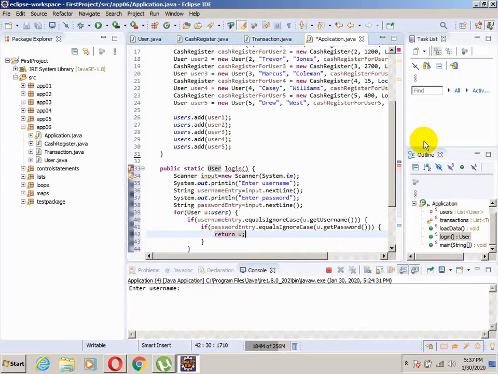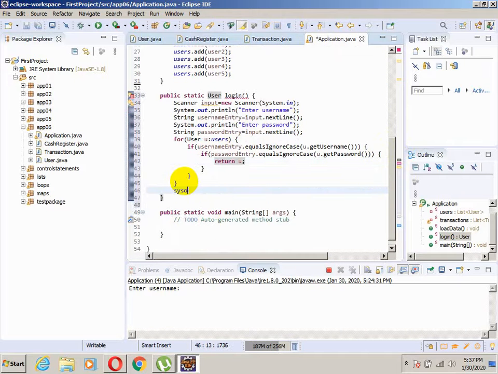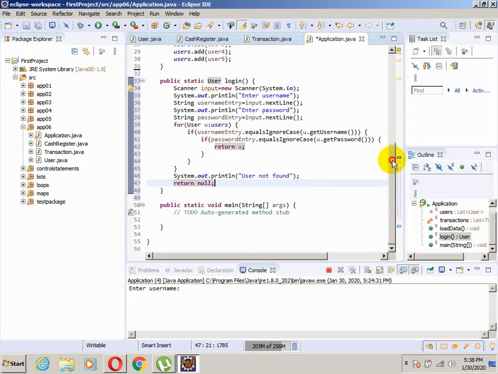Okay. If conditions are false, not completed, we will simply type system out print line and user not found. But we need to return something, and we will return null. Okay, that should be fine. And we will need to implement this in the main method.